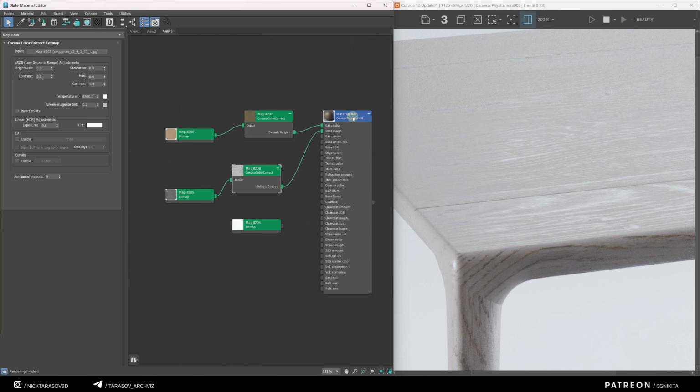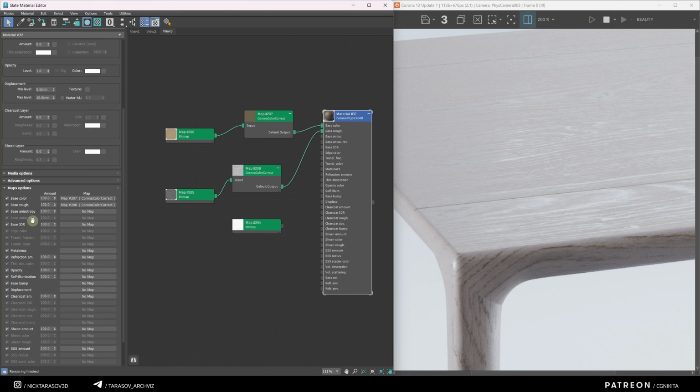To do that, I'll select the material, go down to the bottom, and find the slot with this texture. Right now, its influence has a value of 100%. Let's bring that down to about 0.45. Okay, we also have a bump map, but we'll apply that a little bit later.